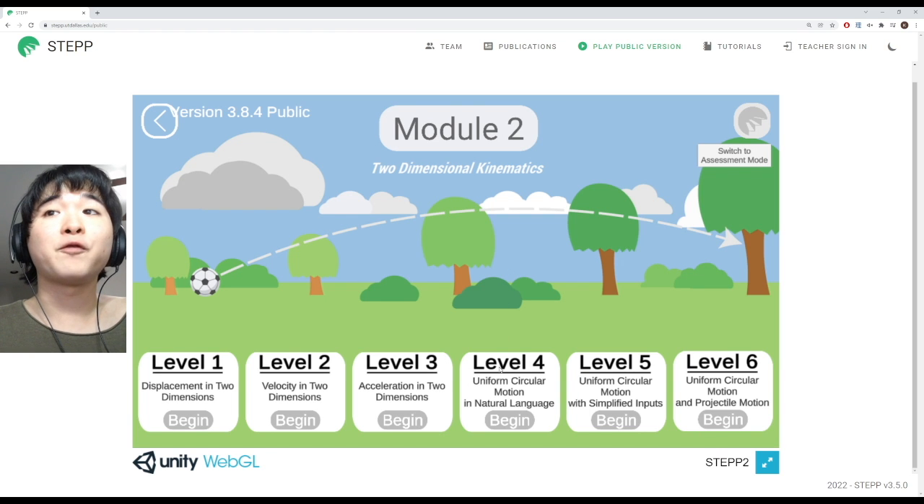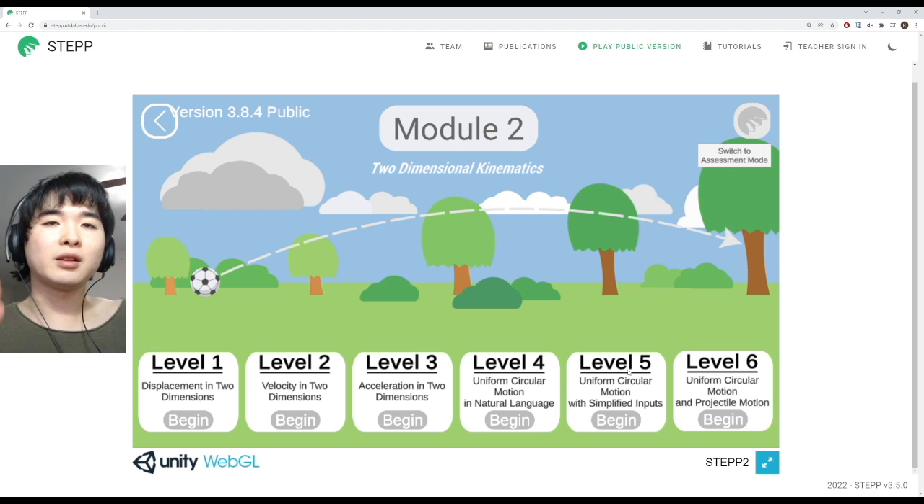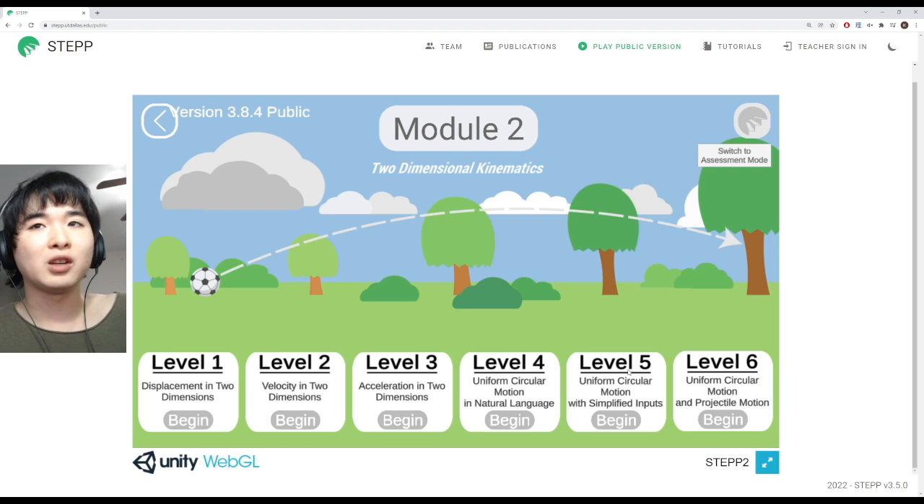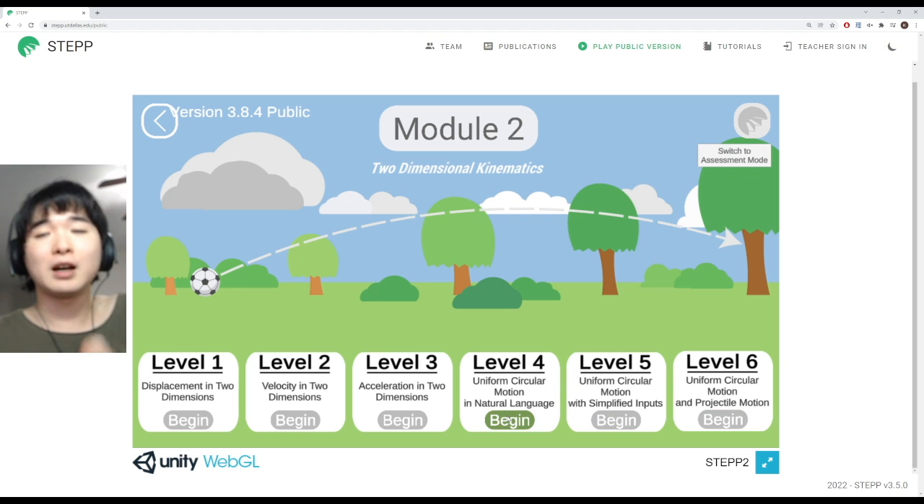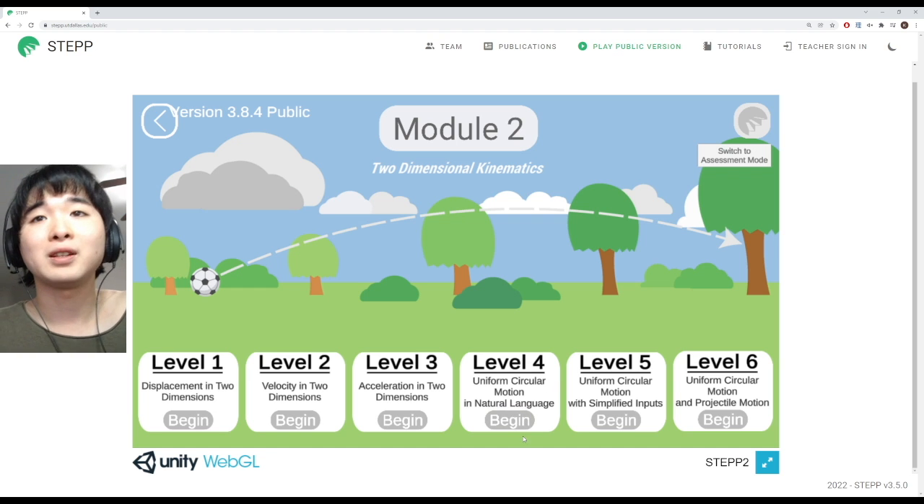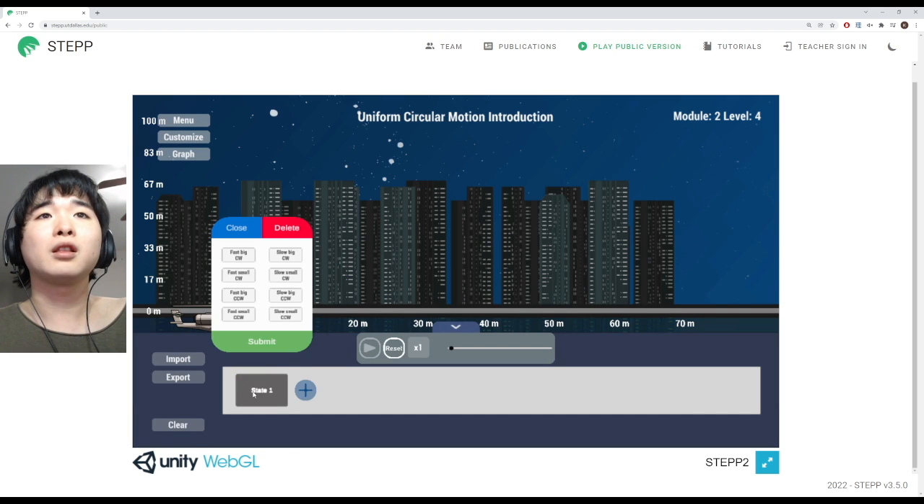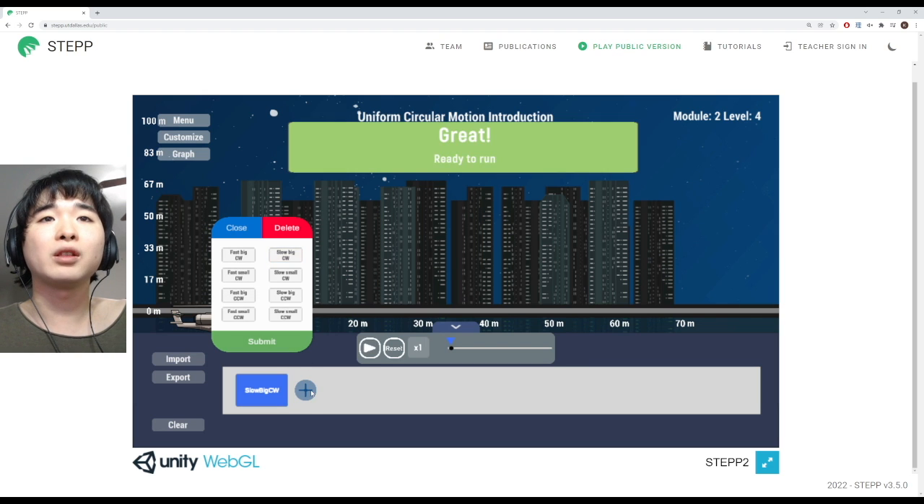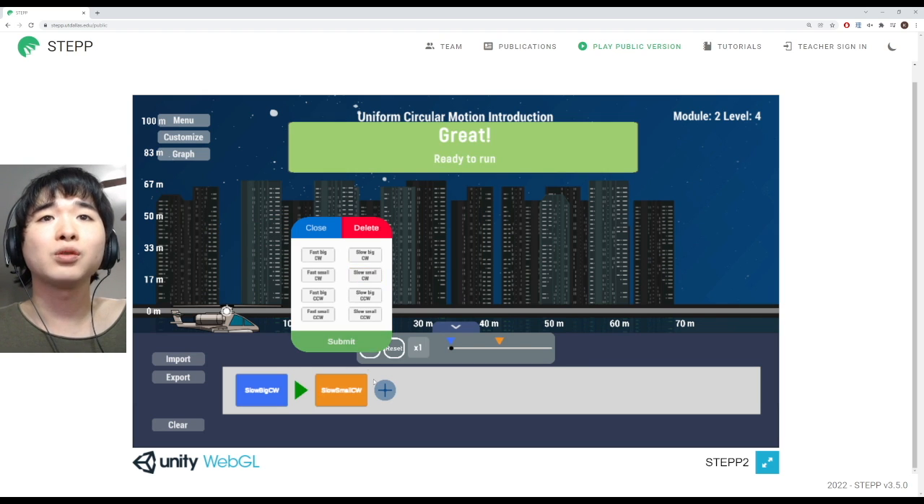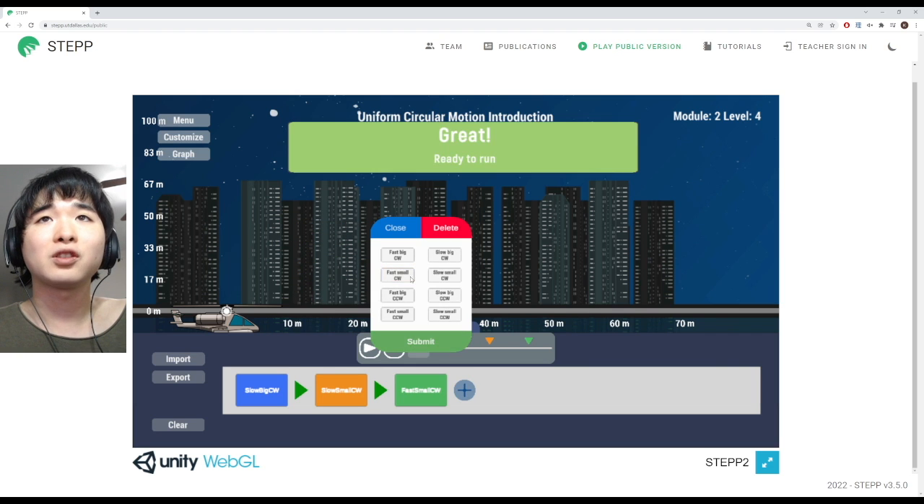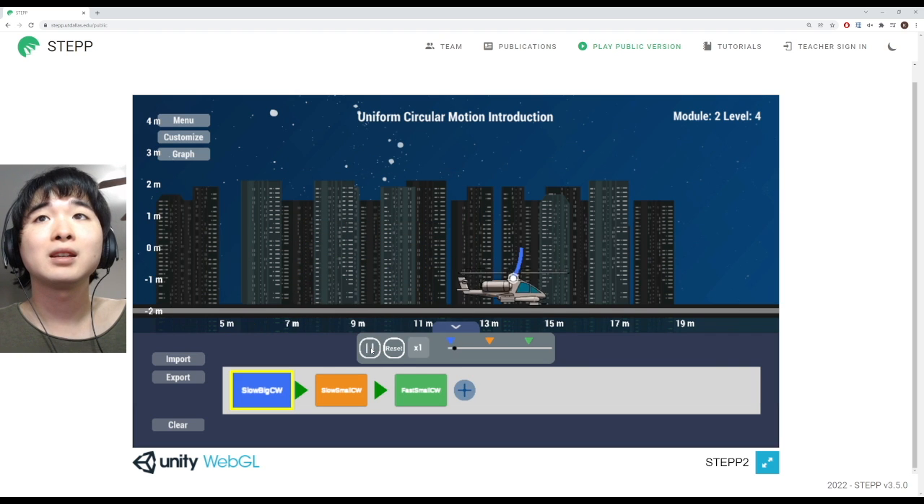All right, with level 4, 5, and 6, we start diving into circular motion, which, depending on what your scope and sequence looks like, this might be something you skip. This might be something you come back to later. This might be something you dive into right away. It really depends. But with level 4, we start with looking at circular motion with natural language, so we can look at different kinds of circles, different sizes, different directions, different speeds.